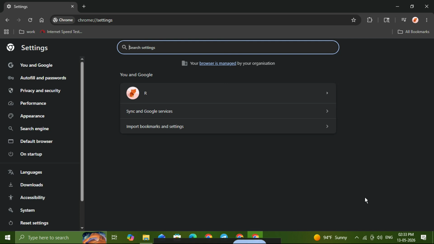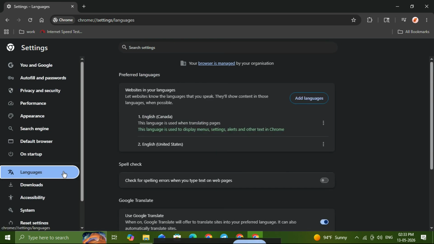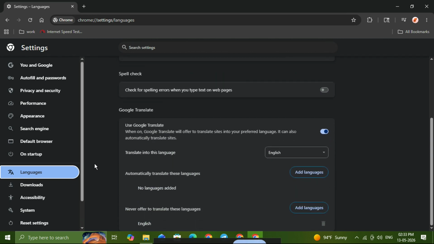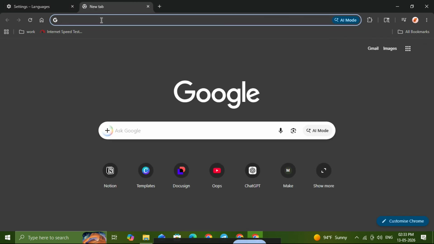Now on the settings page, look at the left-hand menu and click Languages. This section controls how Chrome handles different languages, including website translation. Here, find the option labeled Use Google Translate. Turn this setting on. Once it's enabled, Chrome can automatically offer to translate web pages that are written in a different language. Now go ahead and open a website that is written in another language.